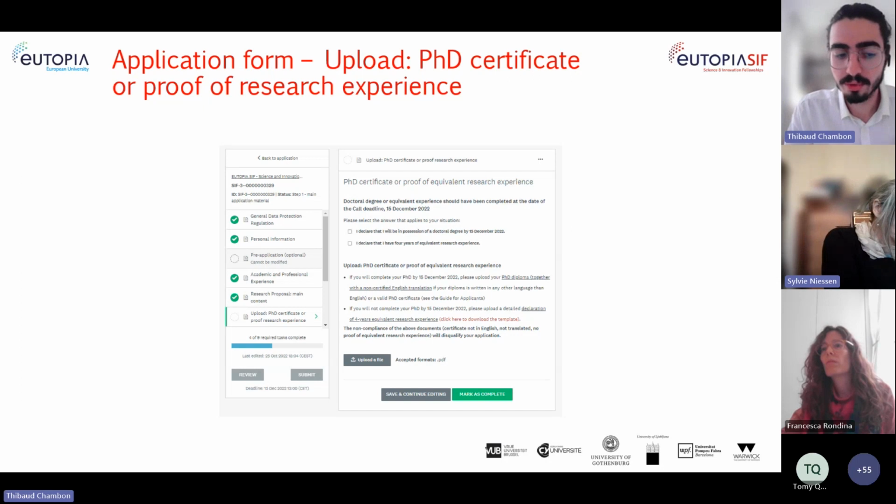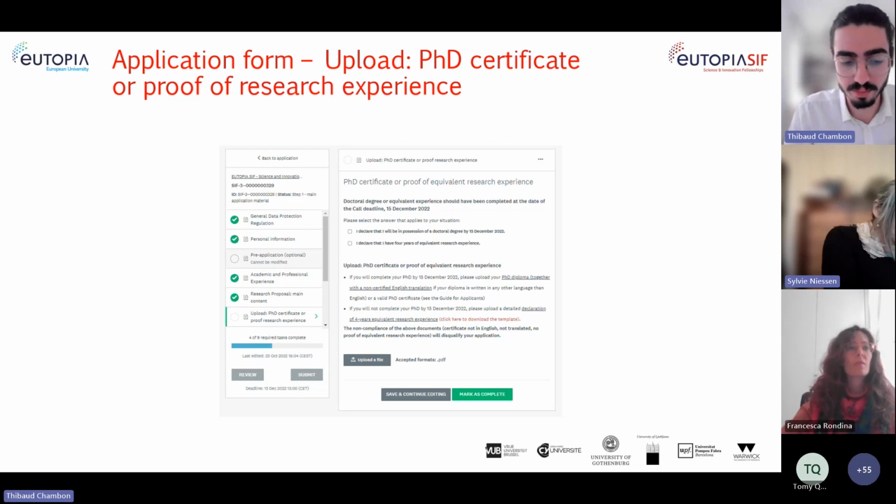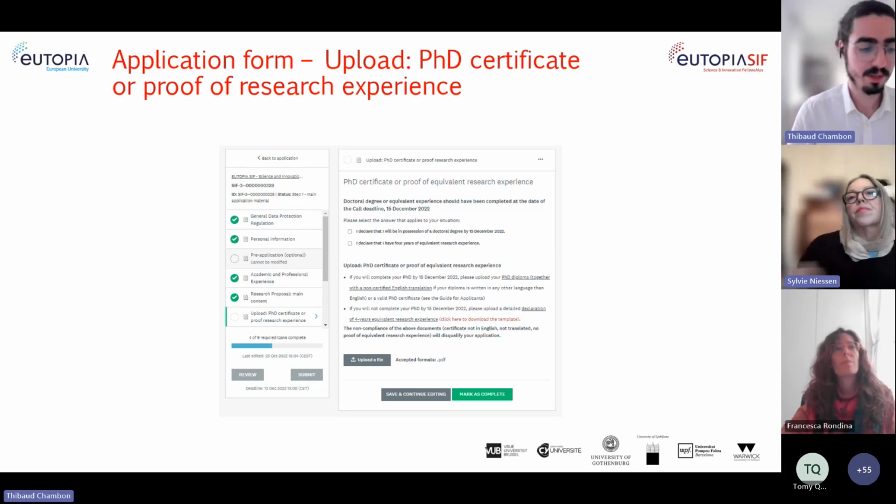Or you can also upload a proof of 48 months of full-time equivalent research experience. For this, you must use the template linked. The count of 48 months begins after the obtainment of a degree entitling you to embark on a PhD. In general, this is a Master 2. For example, if you have completed a Master 2 in research and you begin another one in research, the count will begin at the obtainment of the diploma of the first one.